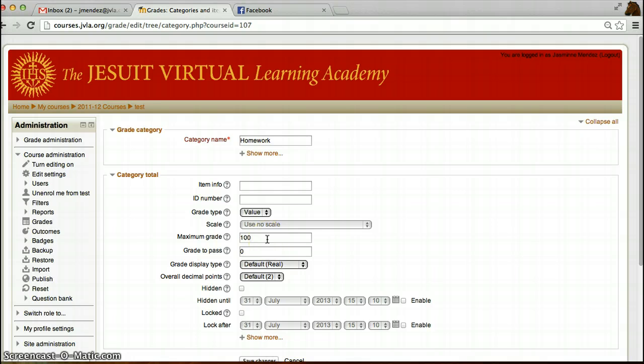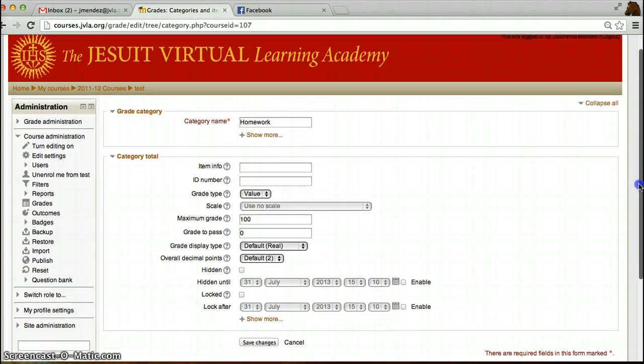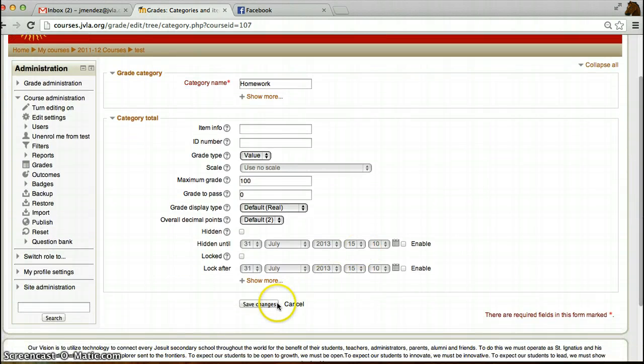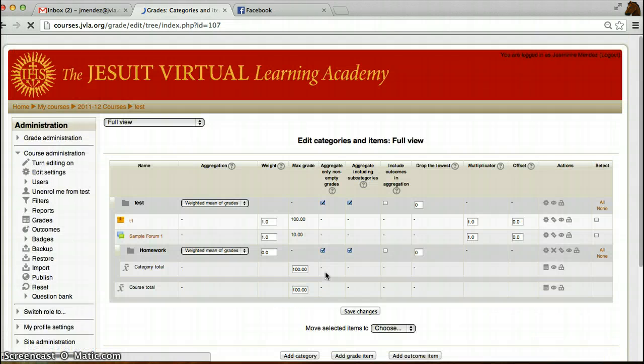Remember, in this case, we're creating categories. So what are the settings that you want for those specific categories? Everything else is fine, overall decimal points, etc. No need to worry on any of that. I'm going to go ahead and save changes.